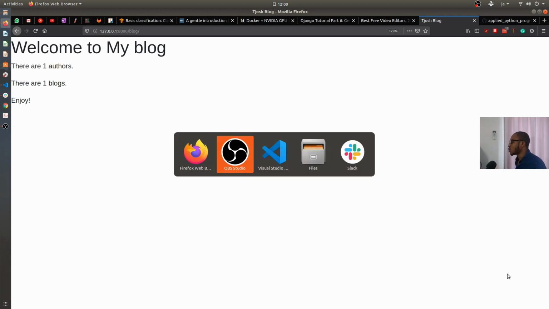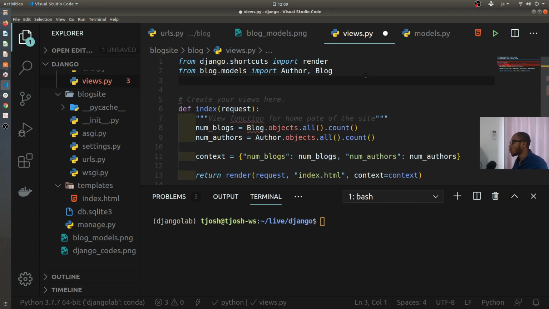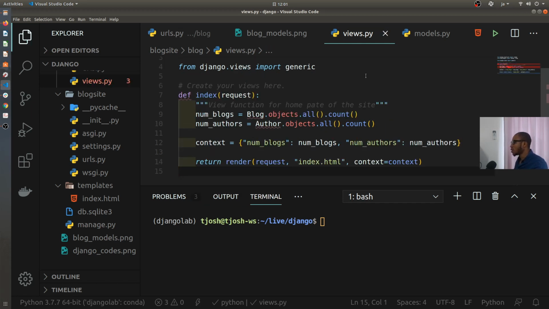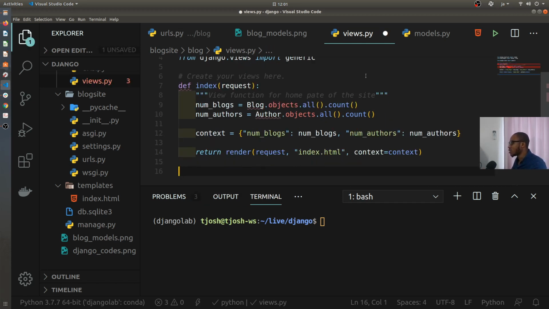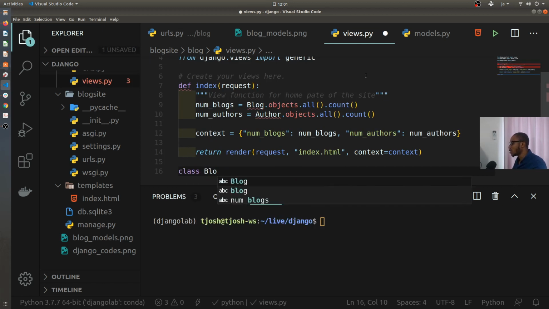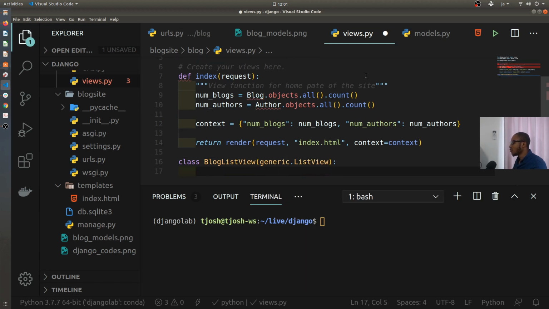So in order to do that, I'm going to go to the views file, and first I'm going to import from django.views import generic. Now I can create a class that inherits from that generic view. For the first one, maybe class BlogListView, we'll say generic.ListView. And for the model of this view, I'll just say model equals Blog.